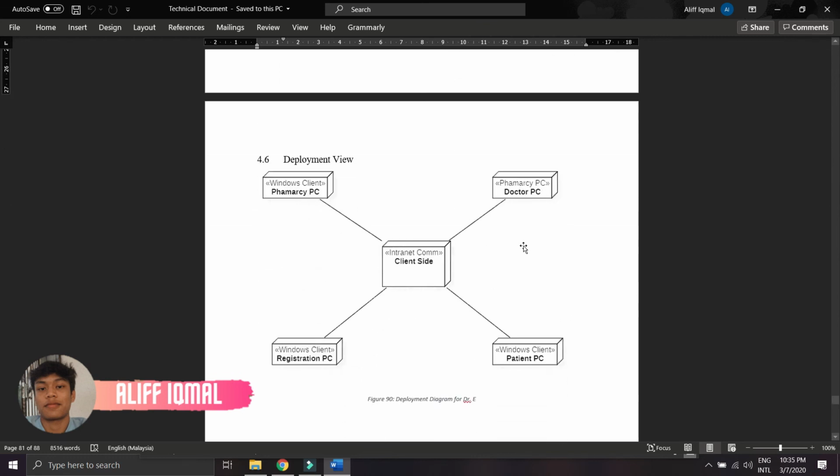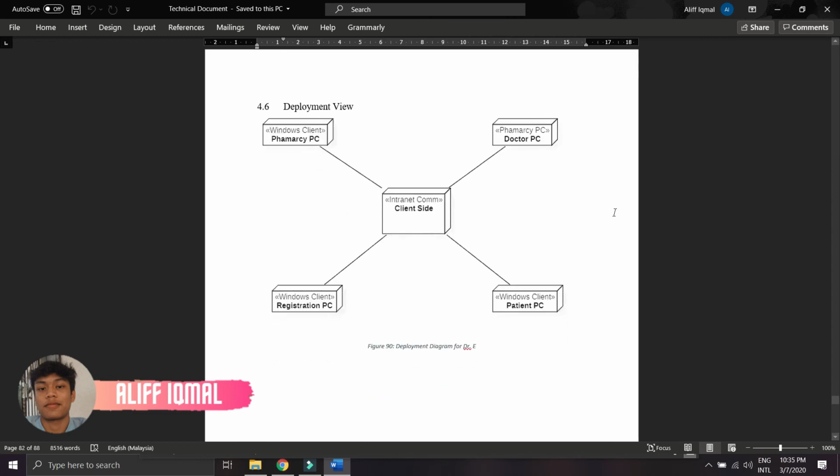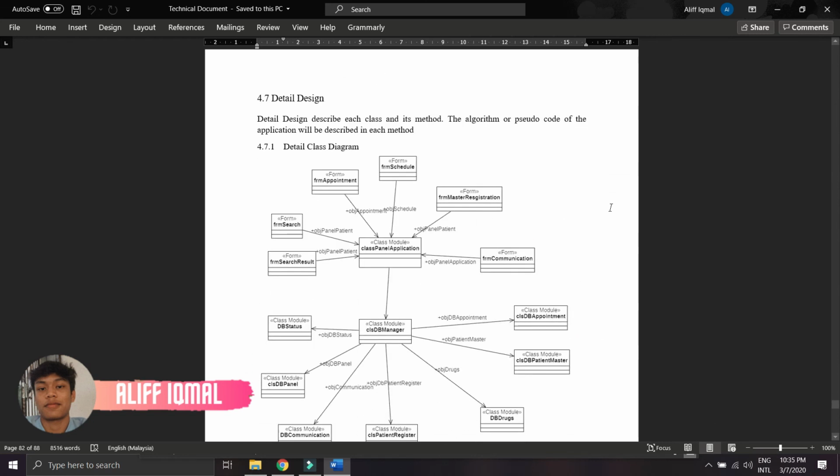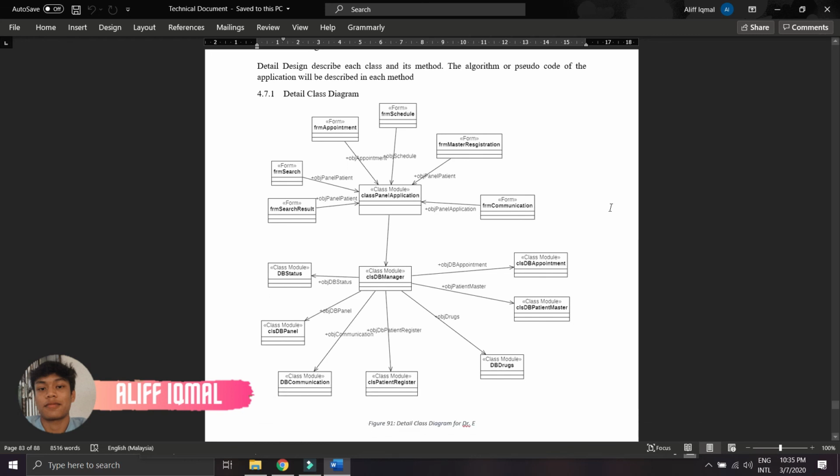So this is the deployment view. As you can see, from the client side, it goes to the pharmacy PC, doctor PC, patient PC, and the registration PC. So these are the details of the design. The details of design describe each class and its method. The algorithm or pseudocode of the application will be described in each method. So this is the detailed class diagram.